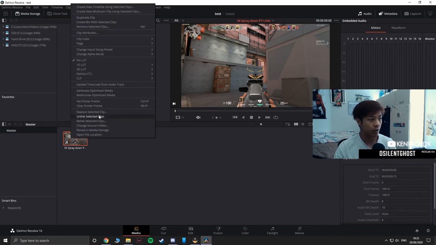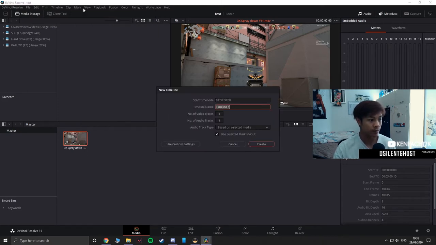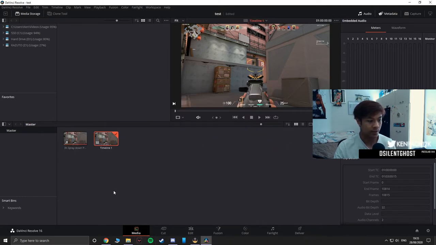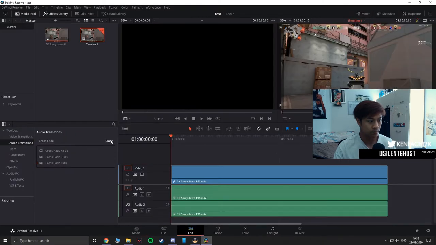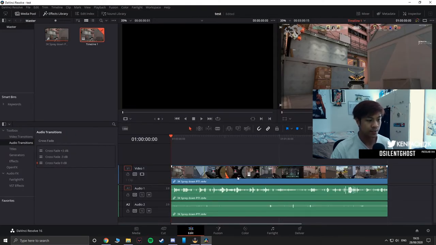So from here, you want to right click your footage, create new timeline using the footage. You can call the timeline whatever you want. Just go ahead and click create. You want to double click the timeline, and you'll be put into the edit page of the software.